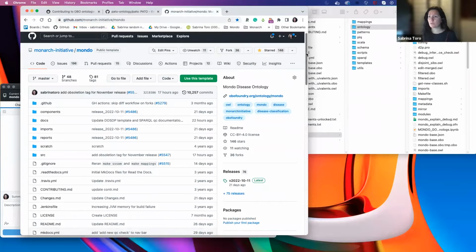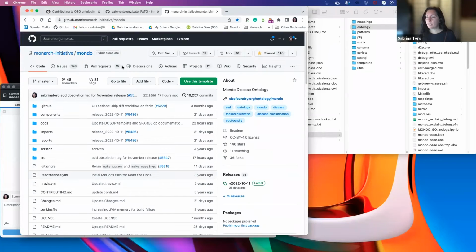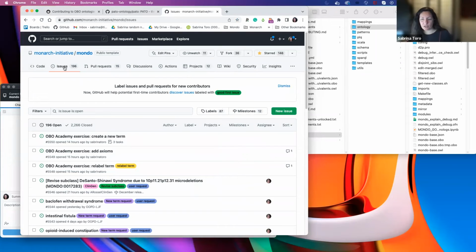So the GitHub repository basically has everything that you need for the ontology. So it has the ontology itself, but then it also has everything that you need to construct your ontology. It has documentations, it has reports, it has everything you need for the ontology. If you look here, so we're here on the quote unquote homepage code. If you look here, issues, this is where you're going to find all the issues. Issues are basically all the things that needs to be done to update the ontology or make changes.